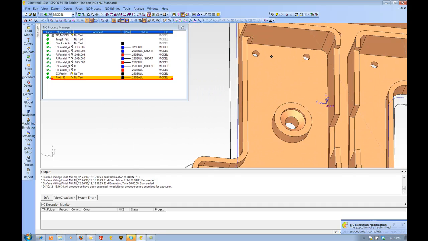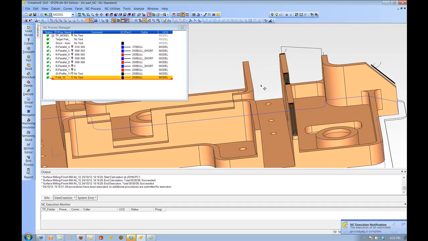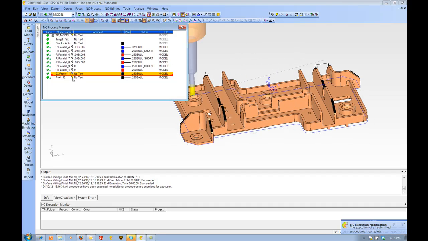Okay, here we go, that looks better. Okay, I like that.